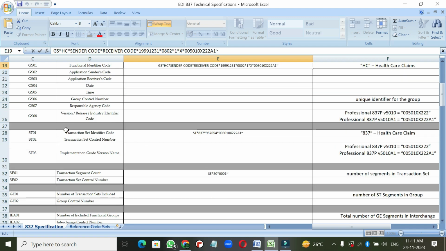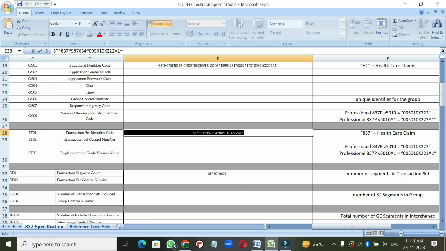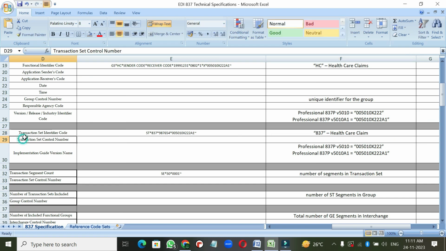Now transaction set header, here you only need to make sure of this first element. This shows what transactions are in this file. All these transactions that you see here between the ST and SE segments, what are the transactions? Here it says 837, that means these are healthcare claims. Okay, transaction set control number.